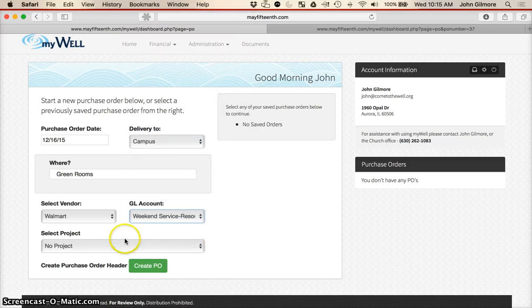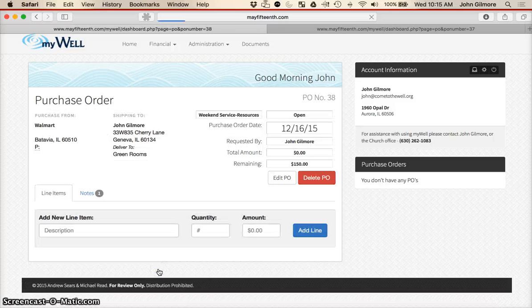The last option is to select a project. Now, projects are in case you're working on something that covers multiple GLs within the budget. In that case, it would be things like building renovations and those types of things. You can choose a project, and it creates a grouping of all of those purchases. In this case, though, we are not going to be using a project, and so we're just going to go ahead and create the purchase order.